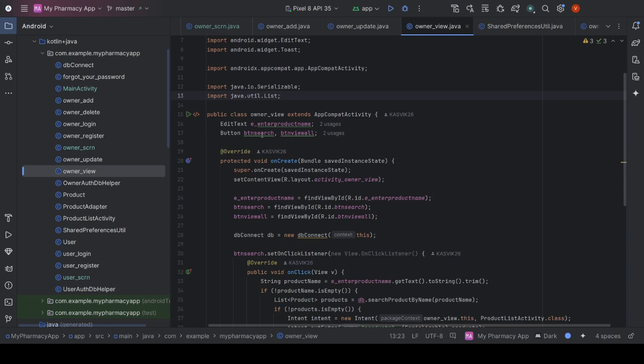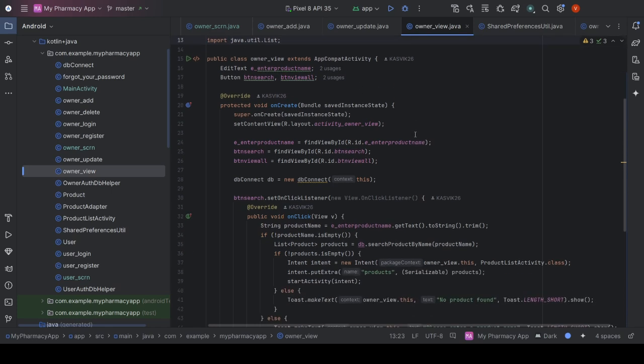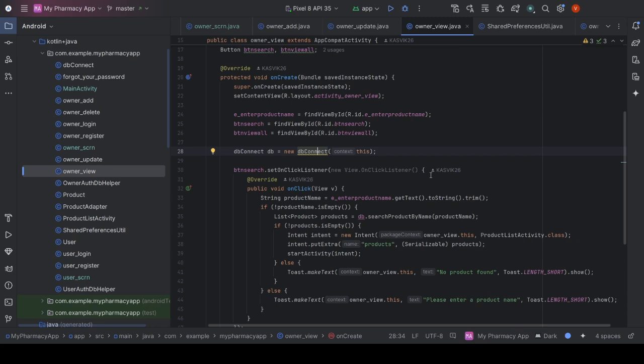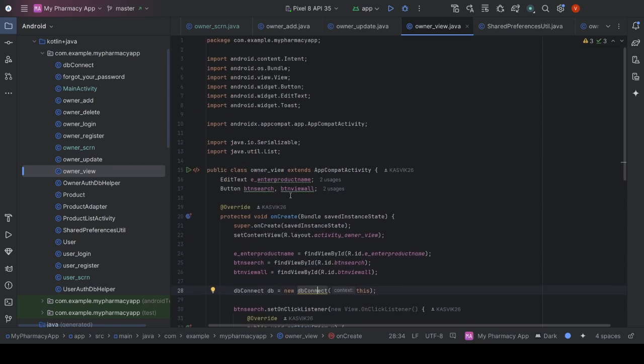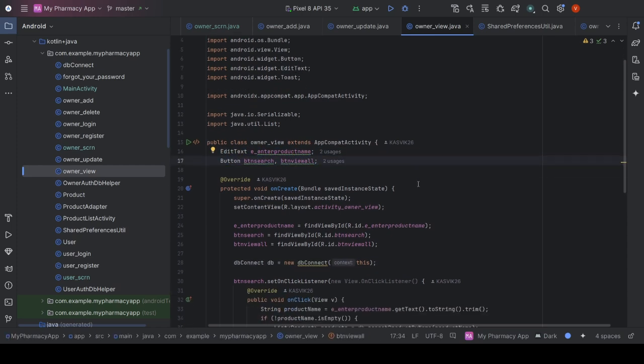Key components. UI elements. EditText enter product name: a text field where the owner enters the name of the product they wish to search. Button search: triggers the search function for the product entered in the text field. Button binvwall: displays all products stored in the database.